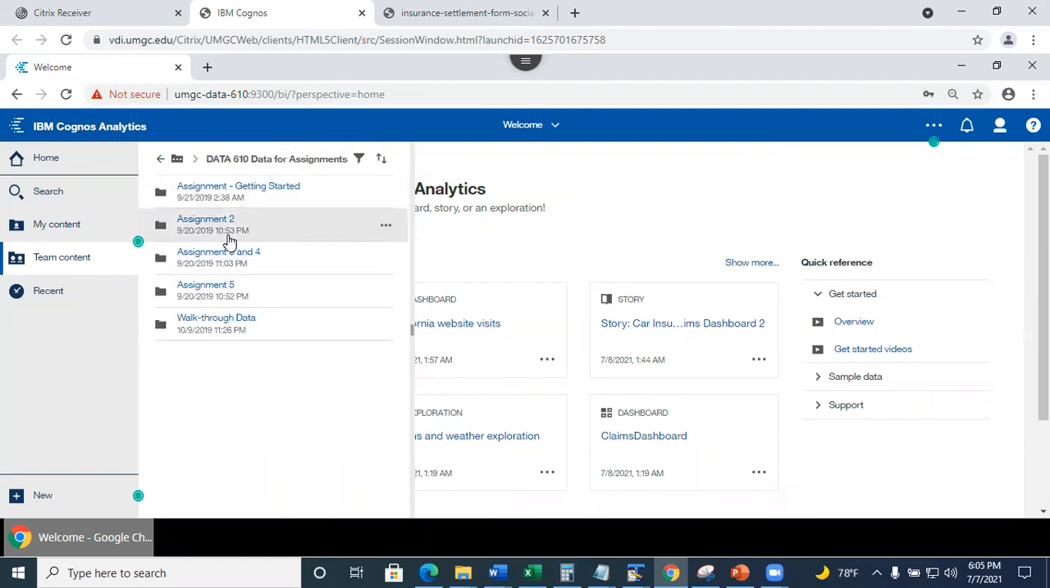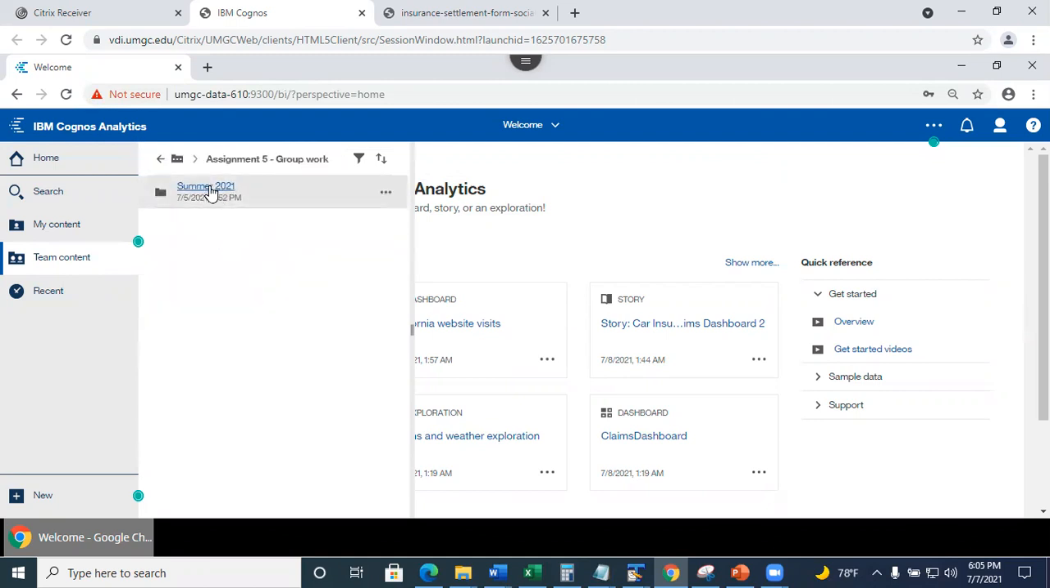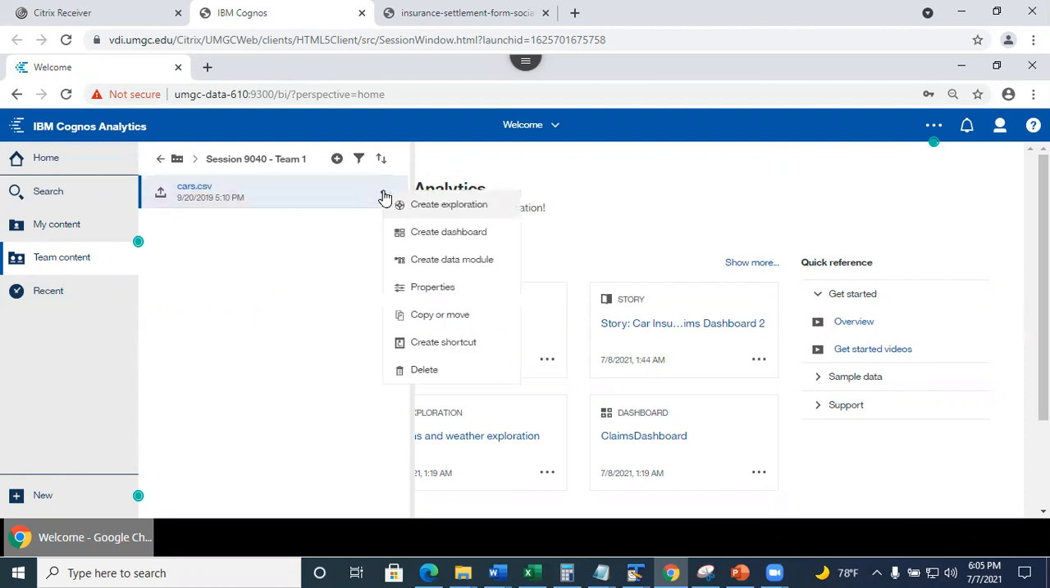The rest of the team is going to go back and go to the assignment 5 group work. Go back in here, go to your team, and make sure that you see the file. If you're a member of the same team, you should be able to see the files that your team may save.